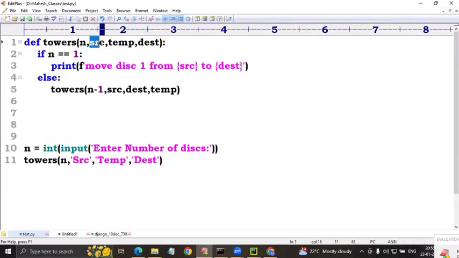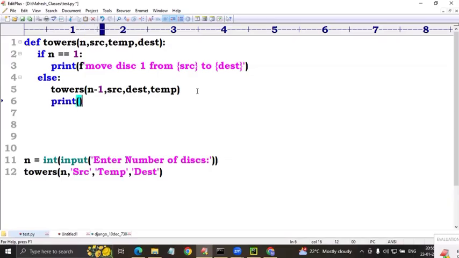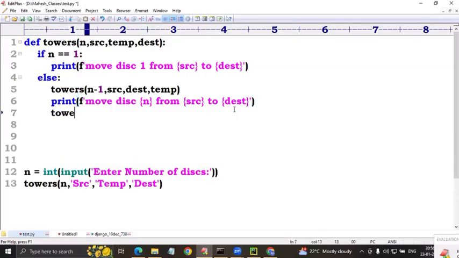Here look, source, temp, dest. This time source, dest, next it will go to which one? Temporary will become destination. Destination will become temporary. Done. Print the statement. Take f string: move disk of n from source to destination. What is the destination? Is it temporary or no? Yes. Now again towers of n minus 1, change the positions: temp, source, destination.